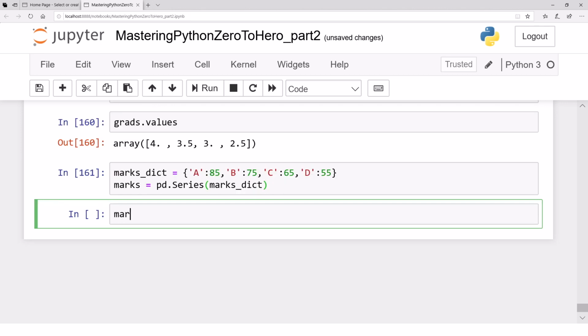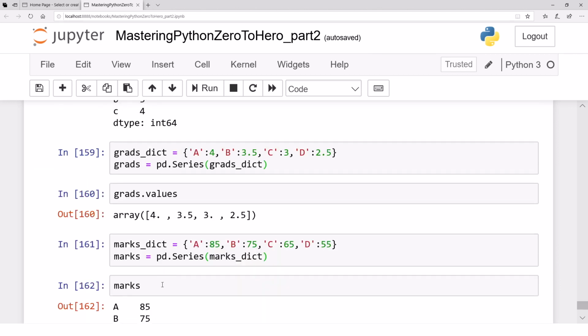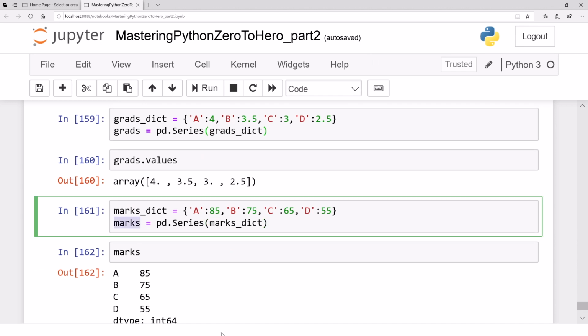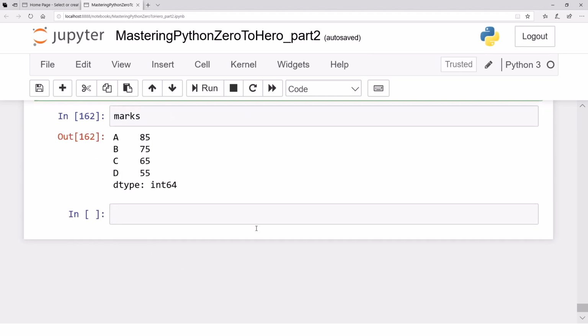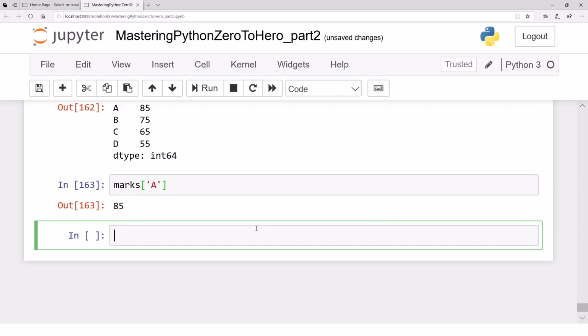So now if we just write marks, you will see the marks. A is 85, B is 75, C is 65, D is 55, and all the values are int64 kind of values. Now we can play with these marks. For example, what are the marks given at A? We can access that, we can change that, we can play like a dictionary.